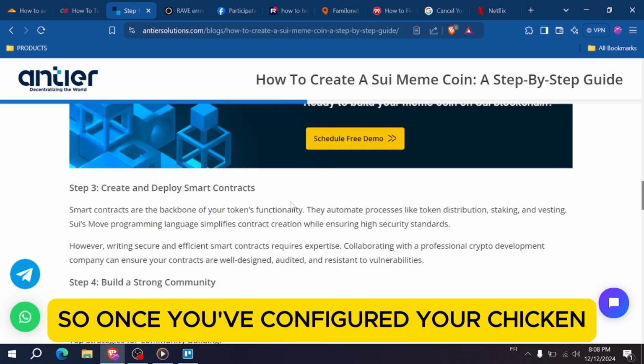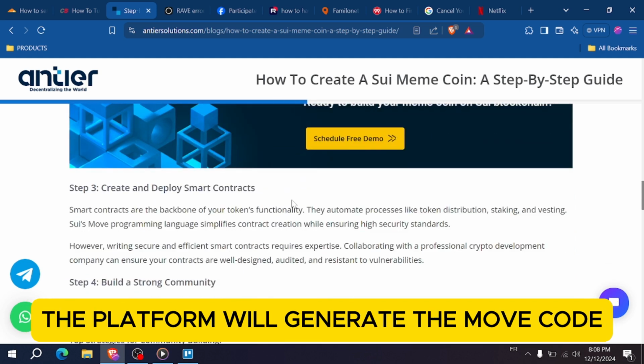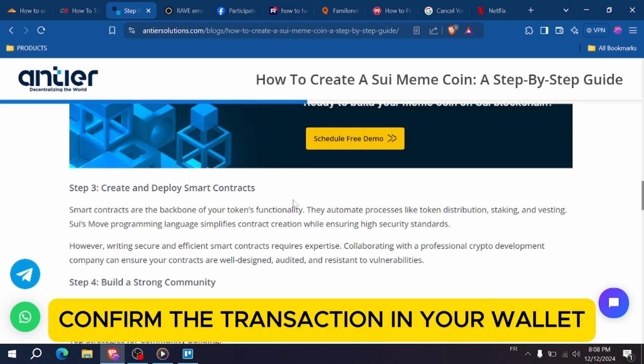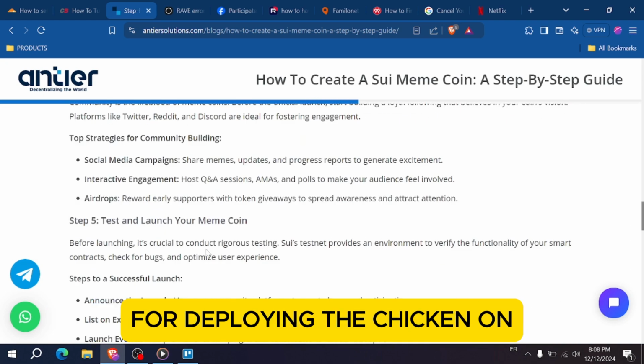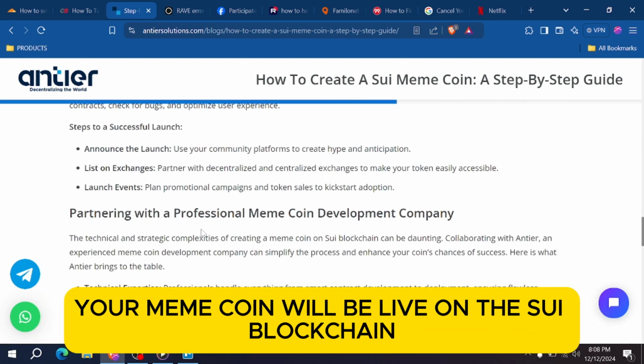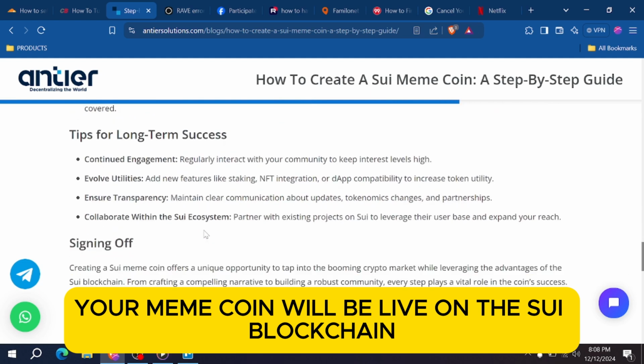So once you've configured your token, the platform will generate the Move code to deploy your meme coin. Confirm the transaction in your wallet, paying the small gas fee required for deploying the token on the SUI network, and after submitting the transaction, your meme coin will be live on the SUI blockchain.